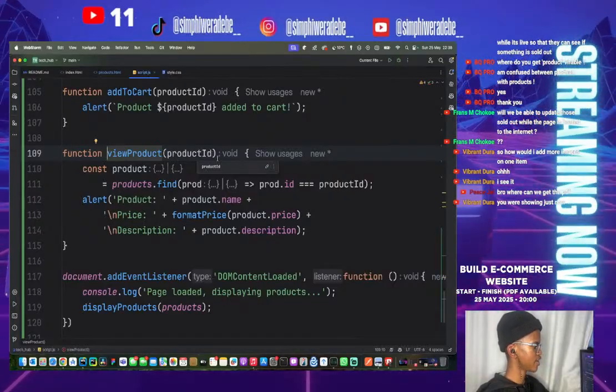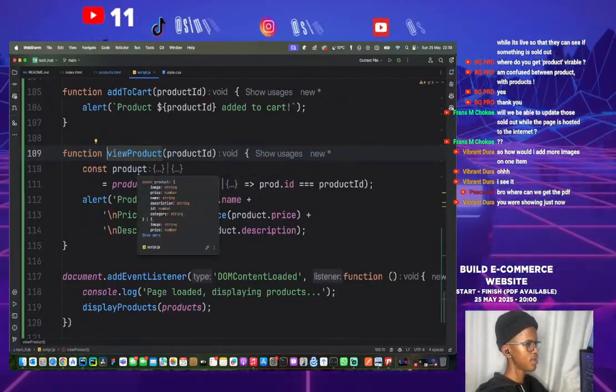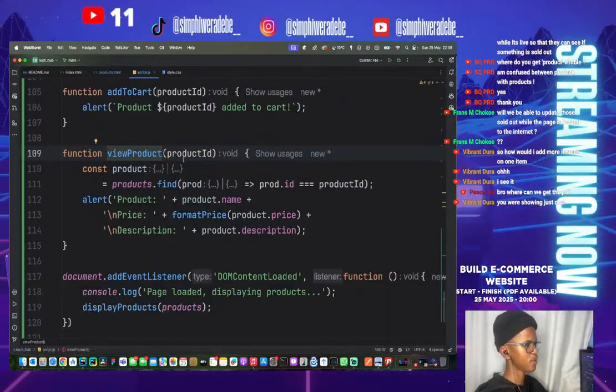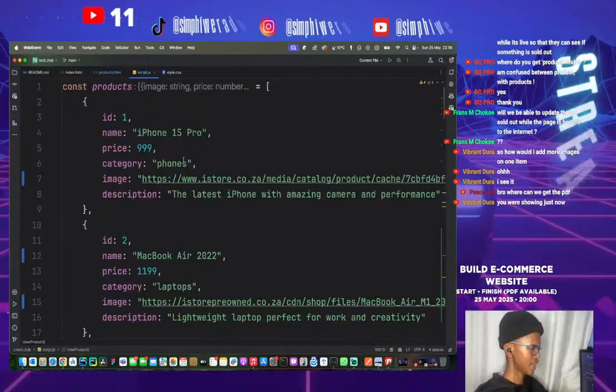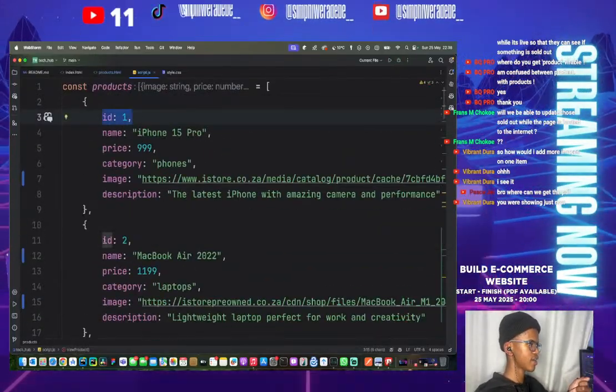So not necessarily, right? The products on your front end have the same ID as the product in the back end, because the back end is what's giving the products to the front end to show. So all these IDs here are what are used.